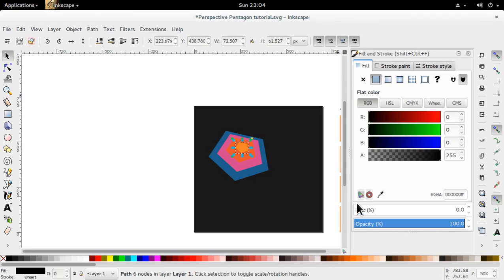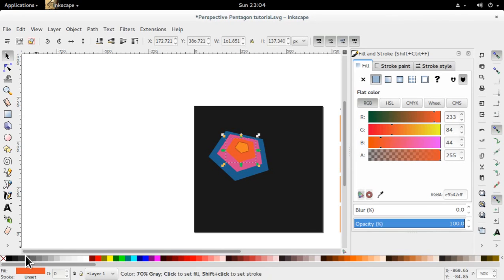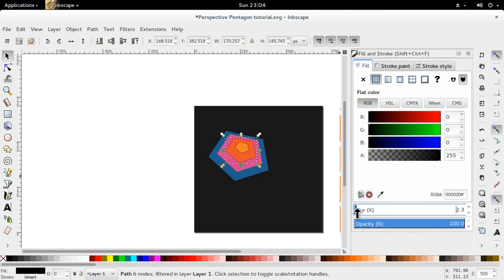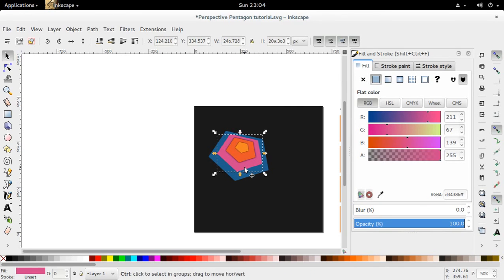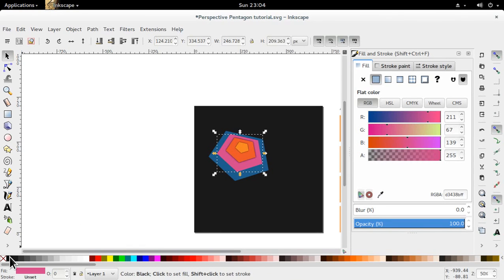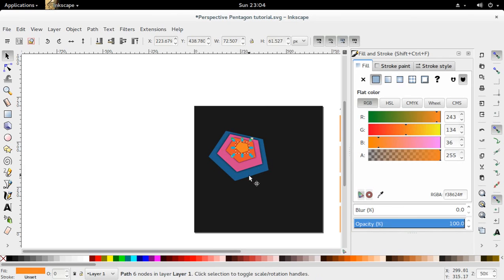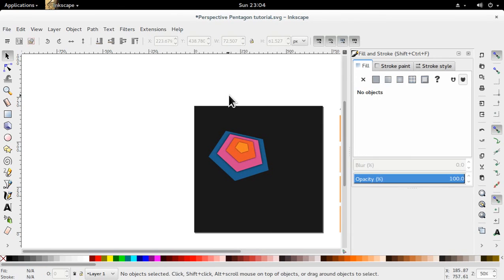Control and F to go into my fill and stroke dialog box, and I'm going to increase the blur. Alright, I'm going to do the same for this. Duplicate, bring it down 3 steps, select the black, induce a blur, duplicate it, bring it down, and just see where it is. Yep, increase the blur, and that's it for now. So we have our blurs and our 4 sections looking really good.